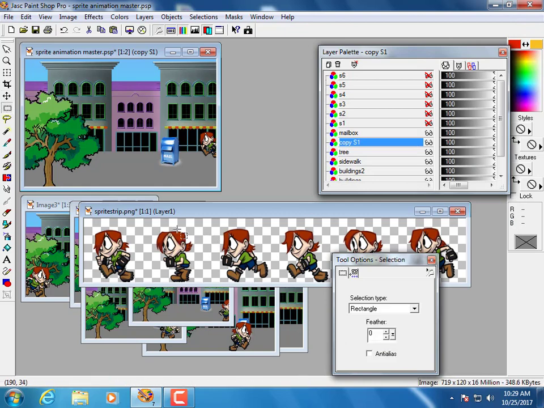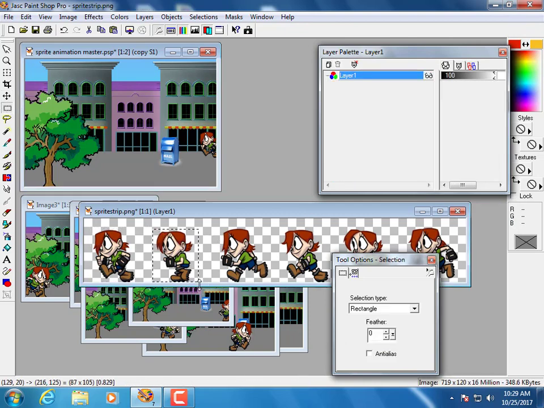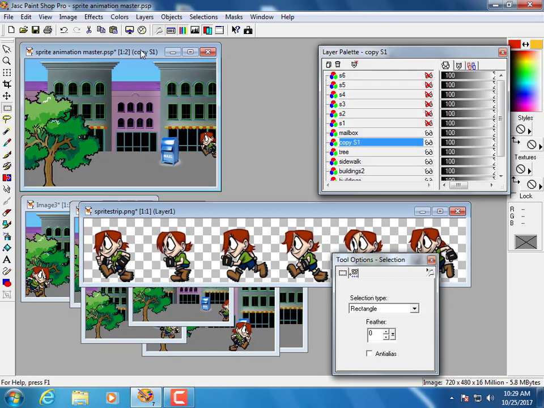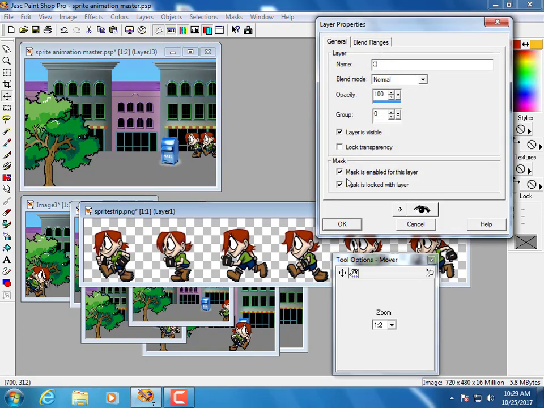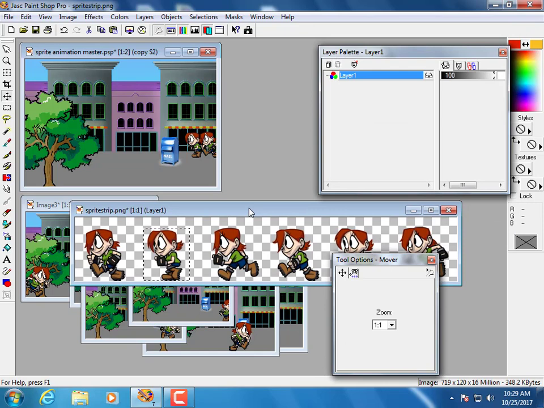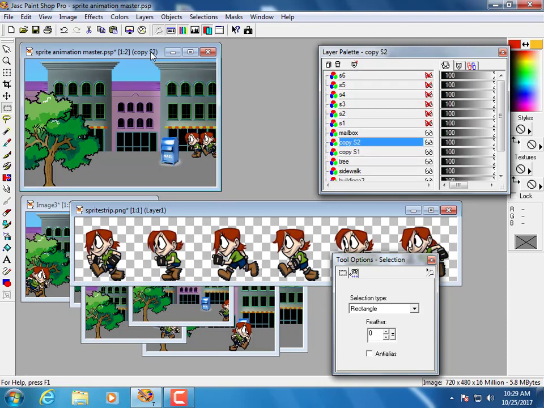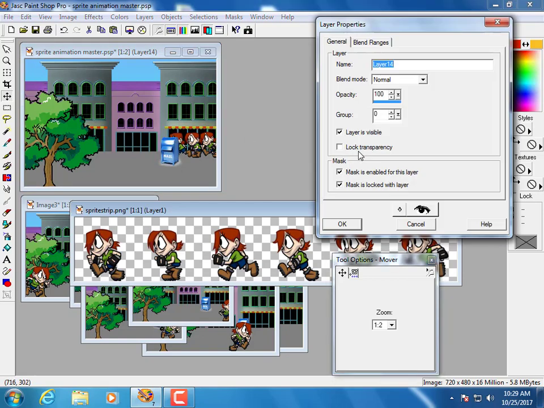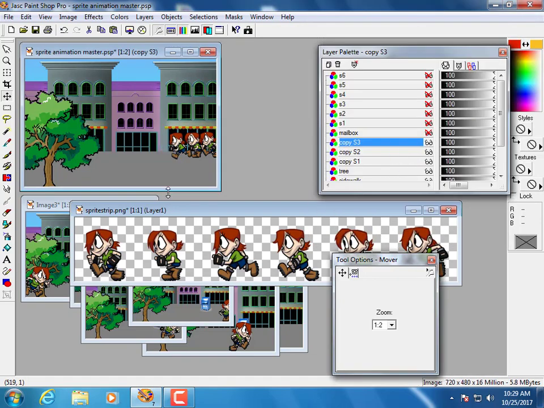And let's go ahead and get this guy. Copy, paste as layer. Copy S2. Oops, I left the caps lock on. And rinse and repeat. Let's get this third one. Copy, paste as layer. Now, if you're afraid you're going to move the mailbox by accident, after you give this the name, go ahead and hide the mailbox. Just hide it, and we should be good.